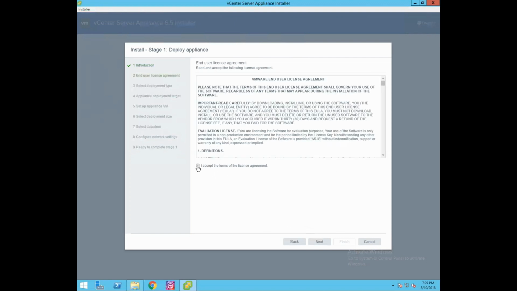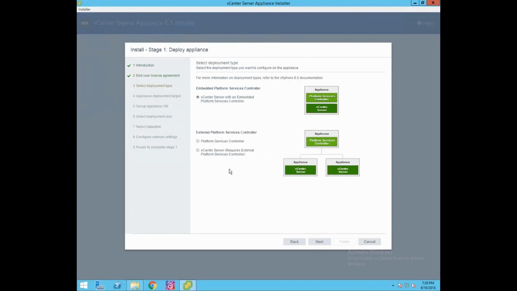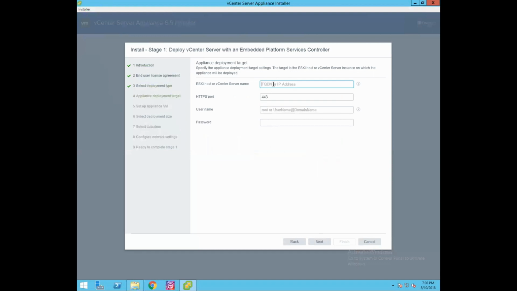Click on next. Accept the terms of license and agreement. Now again, here we have two kinds of deployment model: embedded Platform Services Controller and external Platform Services Controller. If you want to deploy vCenter Server with an embedded PSC, you can select this option, and if you want to deploy vCenter Server with an external PSC, you can select this particular option. In this particular lab, we will be going with the embedded Platform Services Controller type of deployment. So select this option, click on next.